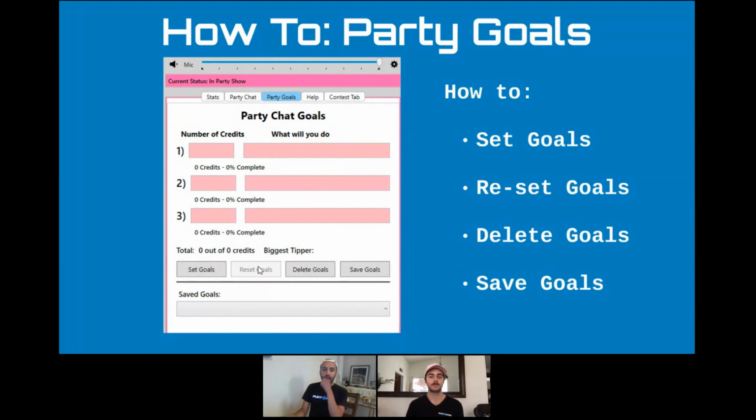We could reset them. And like Cassidy mentioned earlier, one really great thing to do to save a lot of time for yourself is save goals. If there's a certain set of goals that you're going to be doing often, once you put them in, you save them and you'll have them on a menu here. So instead of manually typing every credit number and what you're going to do every time, you can just do it from a menu, and it auto populates and you auto set them.